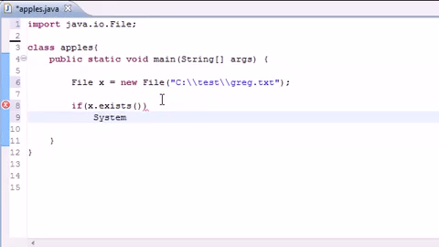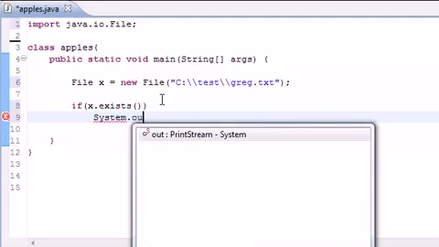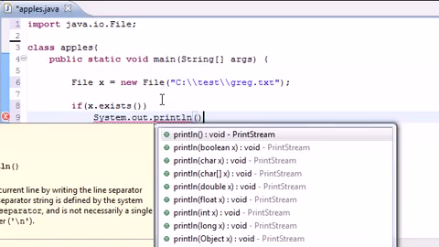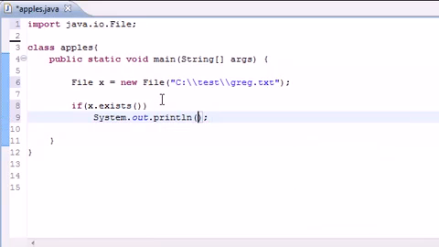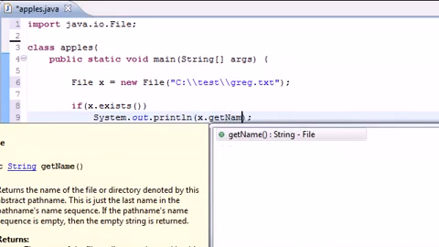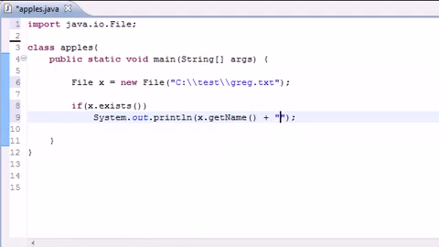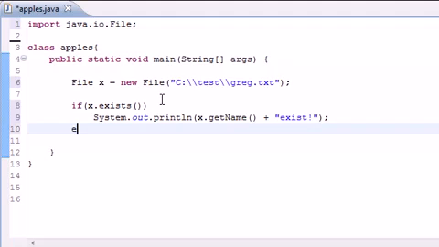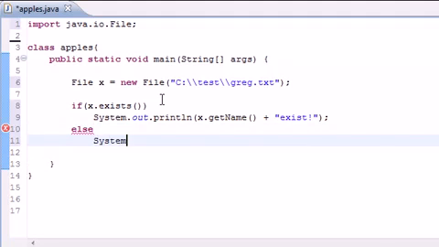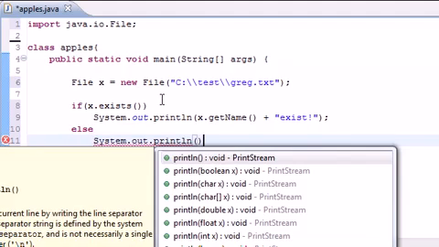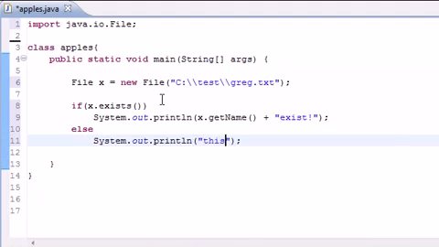Let's go System.out.println, and we can actually have x.getName, and that'll be pretty cool, and we'll just add something like "exists", so it'll be like greg.txt exists. Or if it doesn't, we'll insert a file that doesn't exist later, so I can tell you guys what it does. And System.out.println, and we'll say this thing doesn't exist, and make sure you almost type everything wrong, which I did.